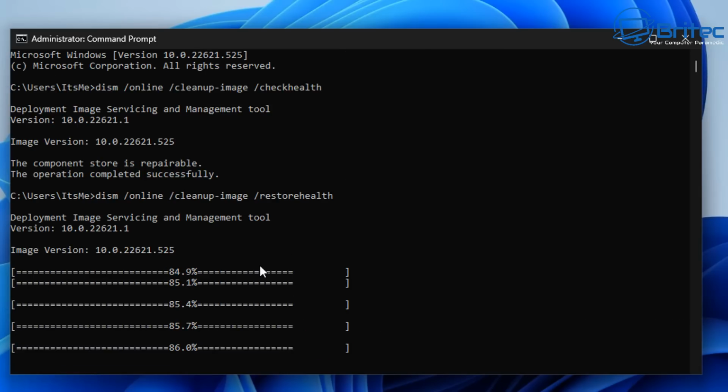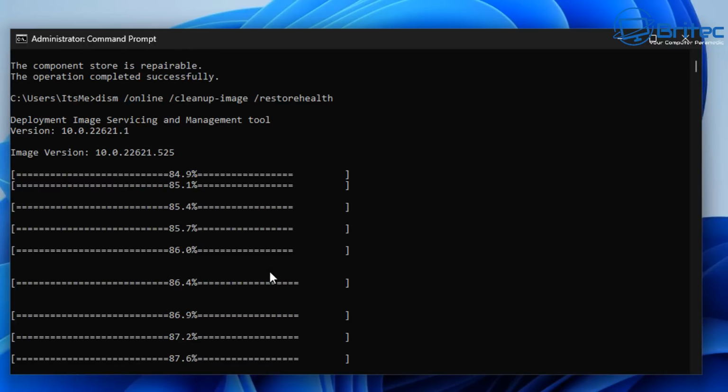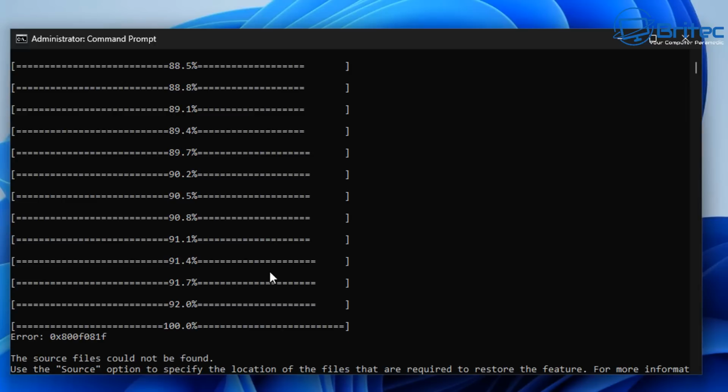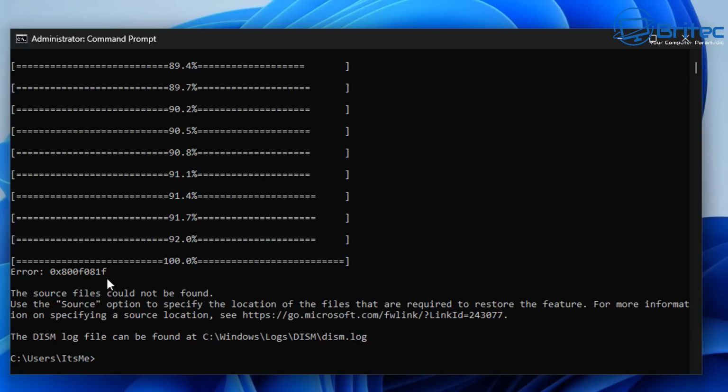It's now finished and we've gotten an error and it's not completed because it can't fix the problem that we've got here. So this is what can happen. And you can see here the source files could not be found. And you can also go ahead and do this offline scan, which I'm going to try to see whether we can fix it that way.